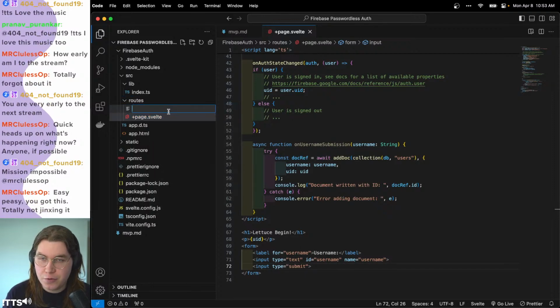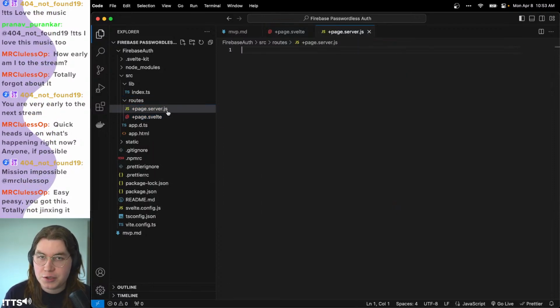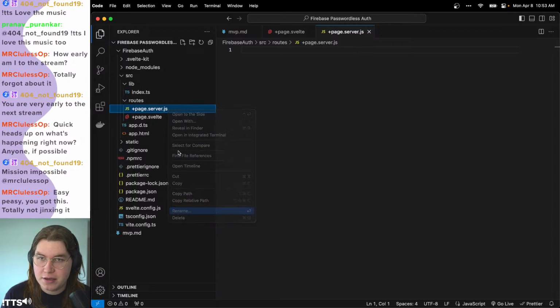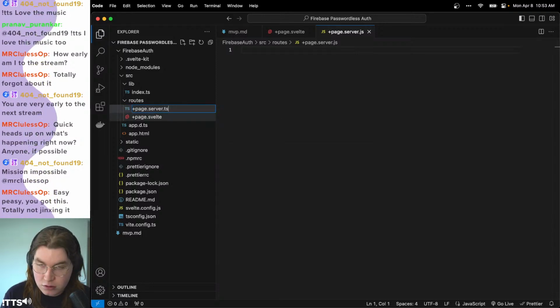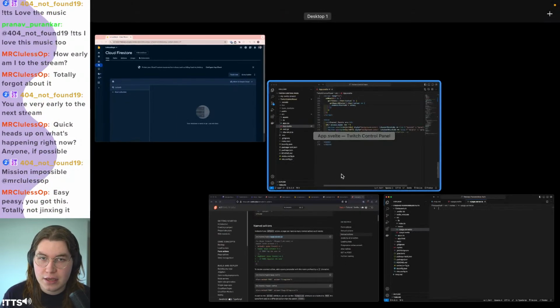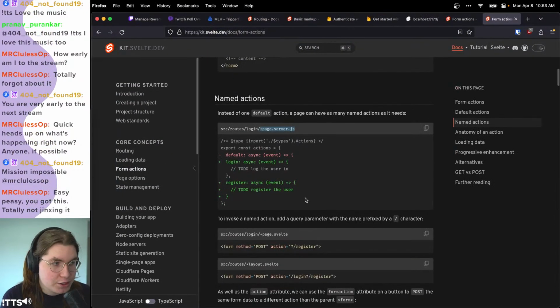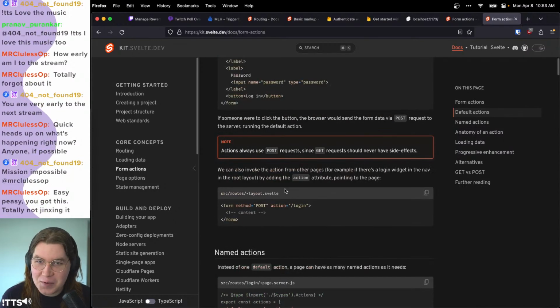So routes, new file, page server.js. This is not a JS. We want it to be a TypeScript file. Great. Okay. So these are server functions. Easy peasy. You got this, totally not jinxing it. Yeah, we'll see. We will see.